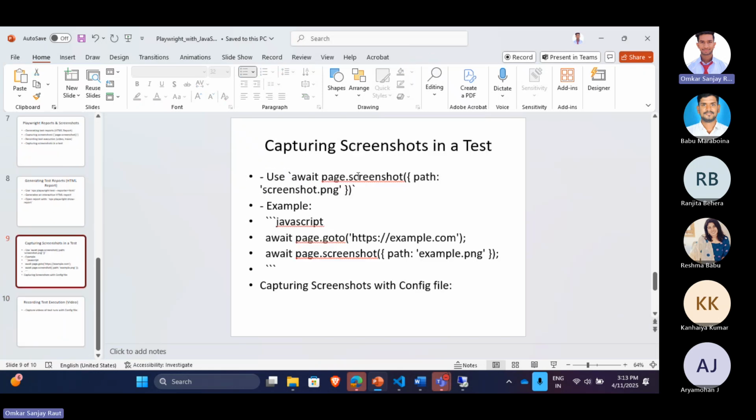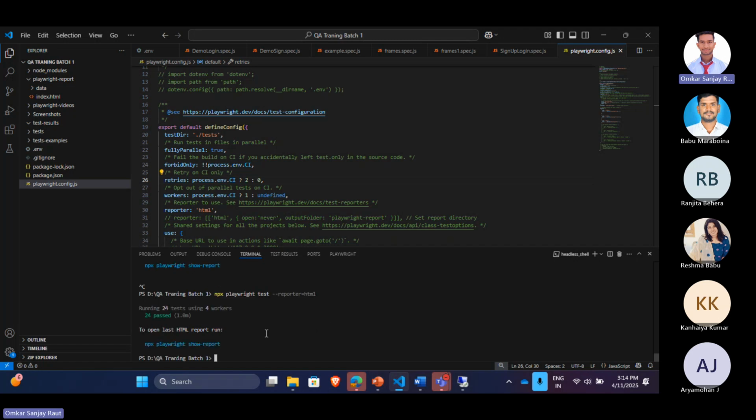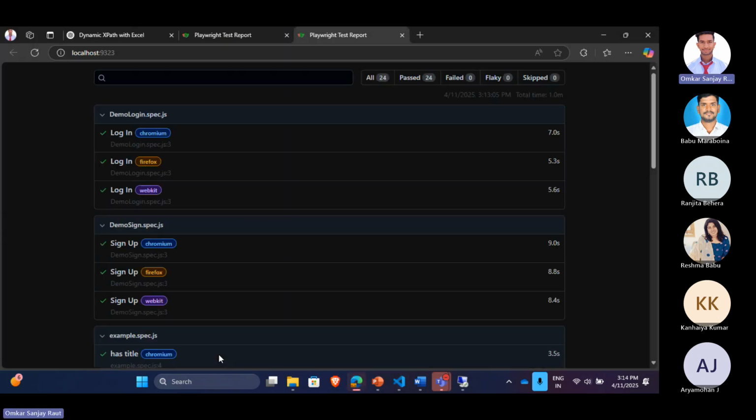And after that, we have the screenshots. But let's see the report first. Out of 24, 22 are executed. Yeah, so all are executed. We haven't added the --headed option, that's why this is running in headless mode. So it is again suggesting you to see a report. You can use this command, npx playwright show-report.